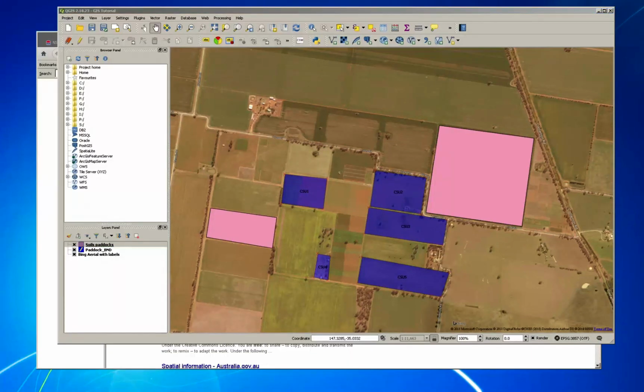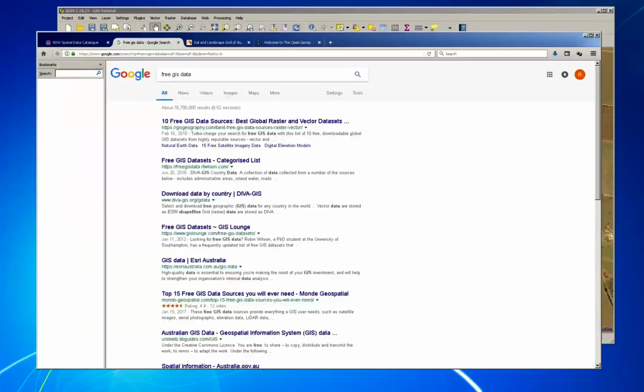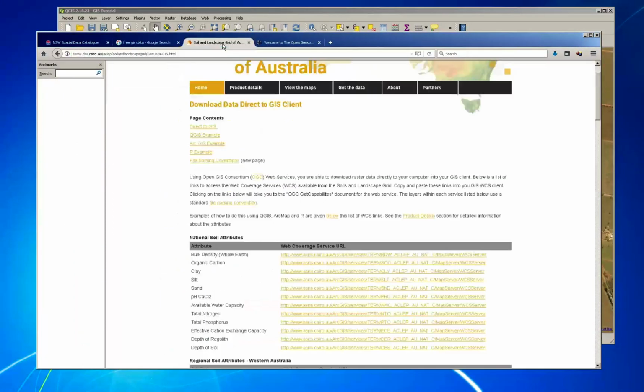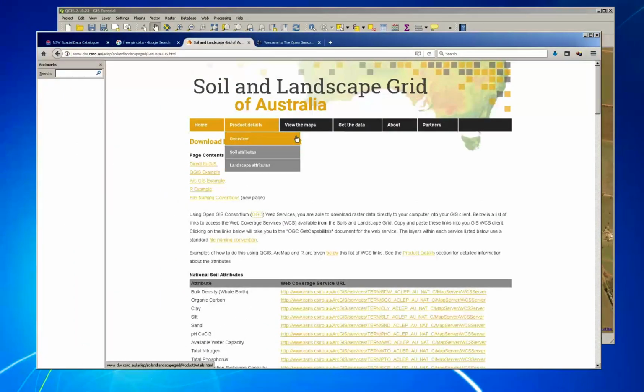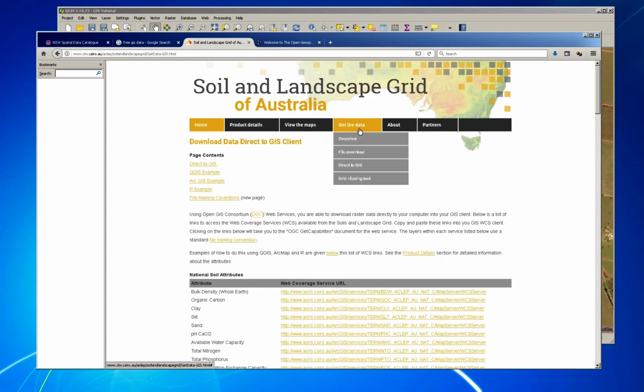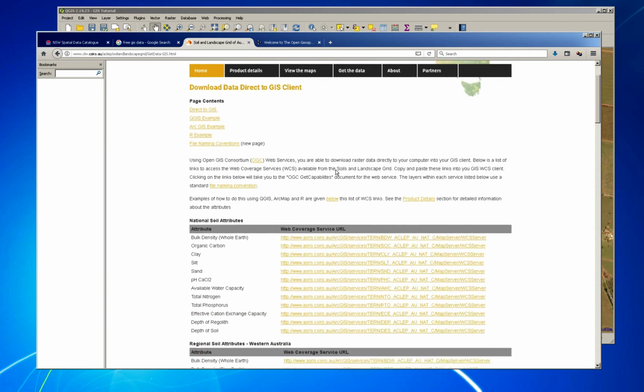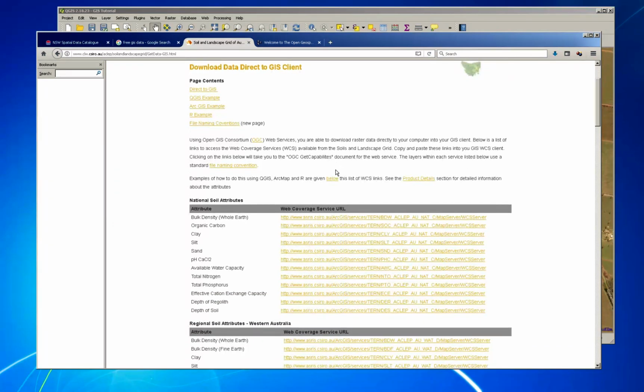So now, because I want some soils data, we're actually going to go to a CSIRO site, Soil and Landscape Grid of Australia, hosted by CSIRO. The web address is given in your tutorial guide. So go to that site and then go to the Get the Data and Direct to GIS tabs. Click on those and it'll bring you to this particular page here, which will show you a whole list of data that we can add to our QGIS.